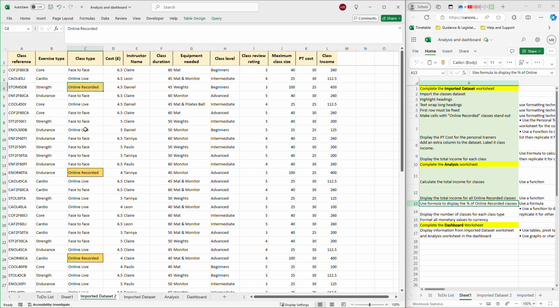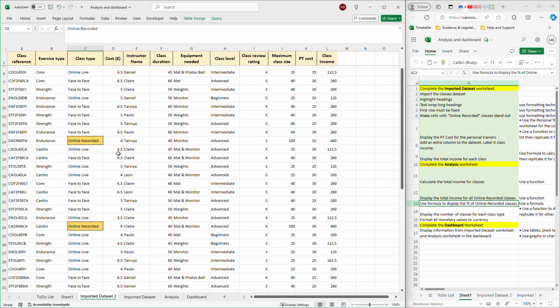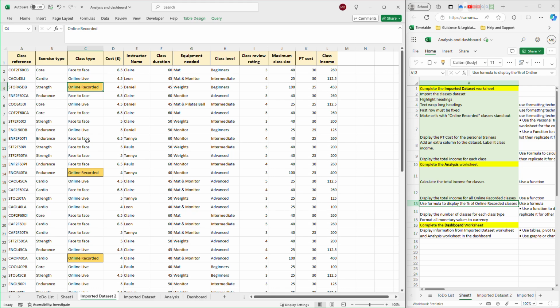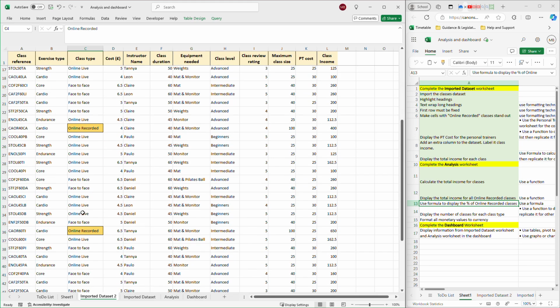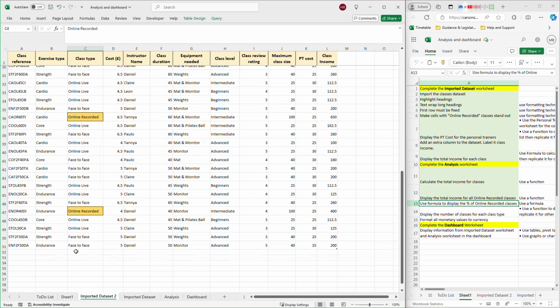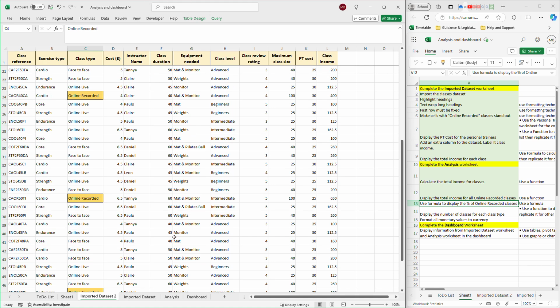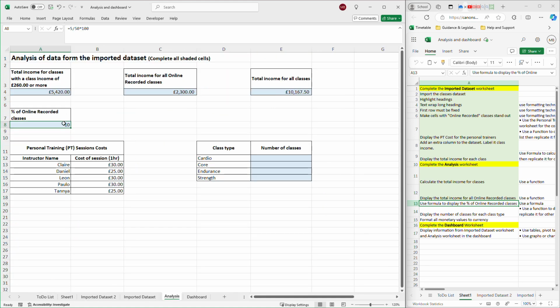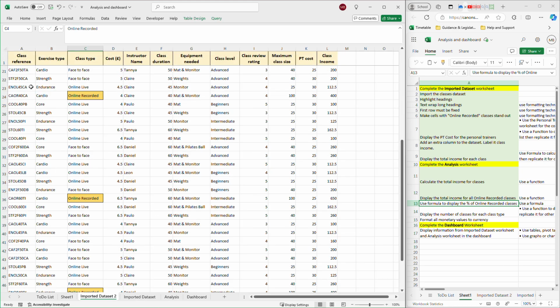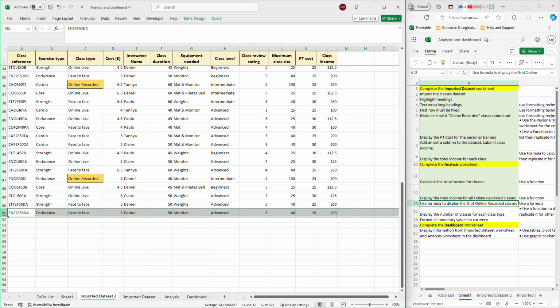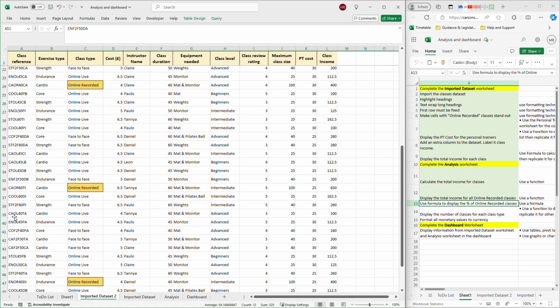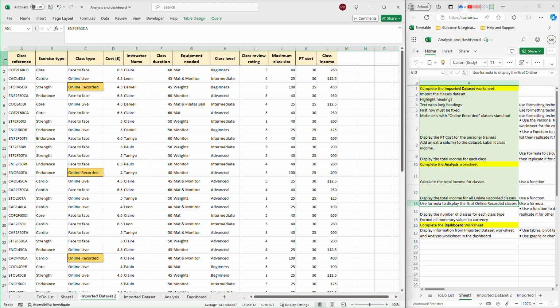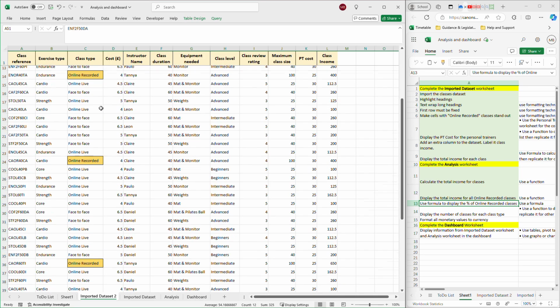So what we do is just find out the number of online recorded classes: 1, 2, 3, 4, and 5. Then divide them by the total number of classes, which is 50. How did I find out 50? You look at the last row, which is 51. Can you see the last row is 51? The first one is the heading, so 51 minus 1 is 50. So the number of all classes is 50.